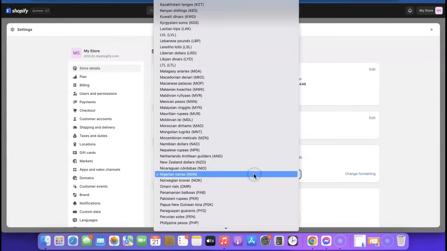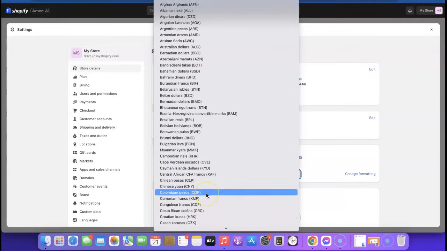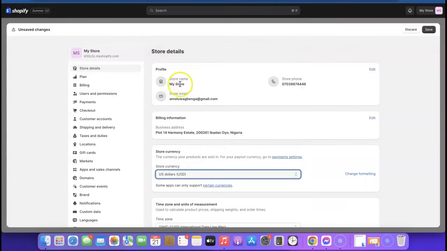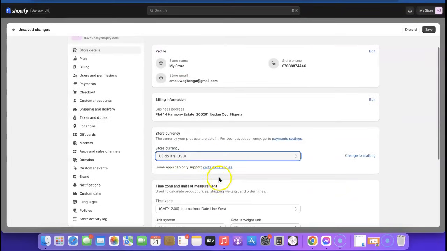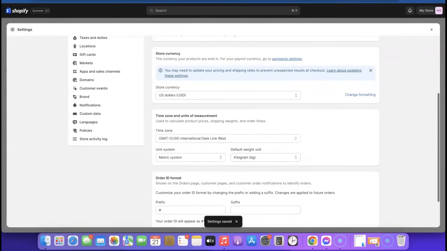So from here, you can click on it, then search for US dollar. All right, so let me search for US dollar. So this is US dollar, so I'm going to change it to US dollar. Then after that, I'm going to click on save here. All right, so I've just changed it, so you can now go back here.